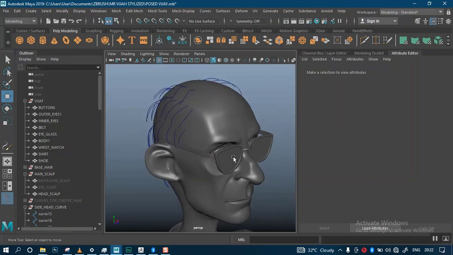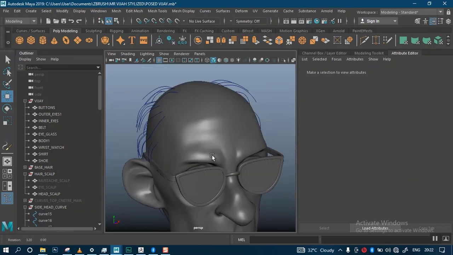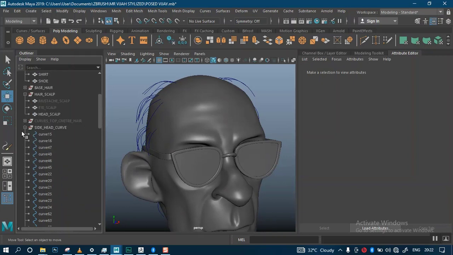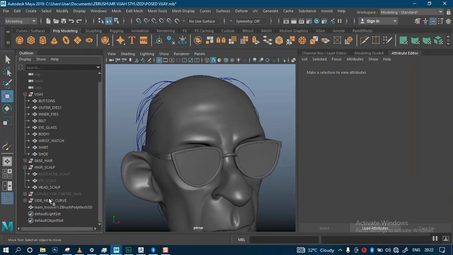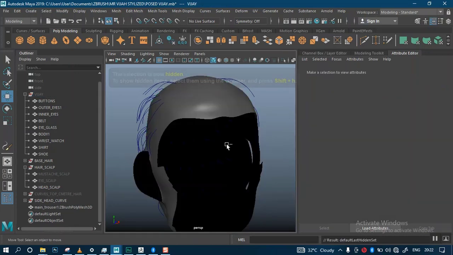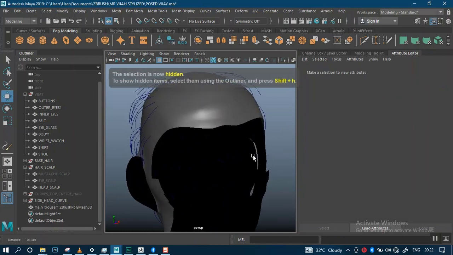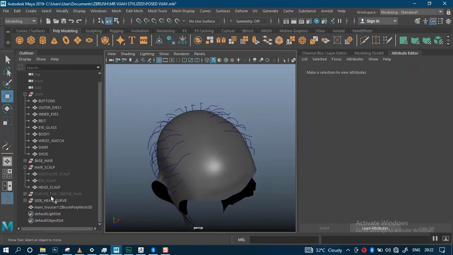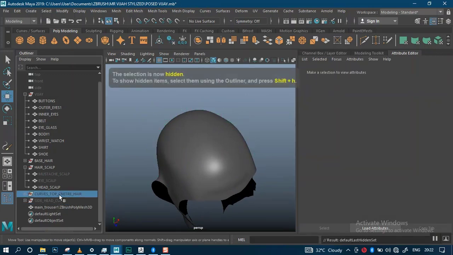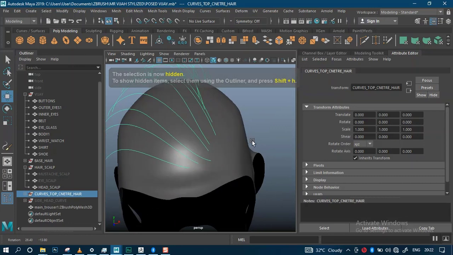So I'm done with pushing this into the scalp. Let's start by, so they're already in a group. So side curve, top airs, side air curve. So I think this is the air scalp. Let's hide this for now. Let me hide this also and bring this back out.